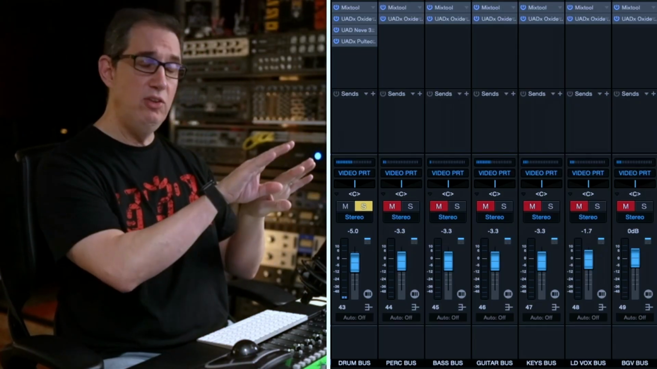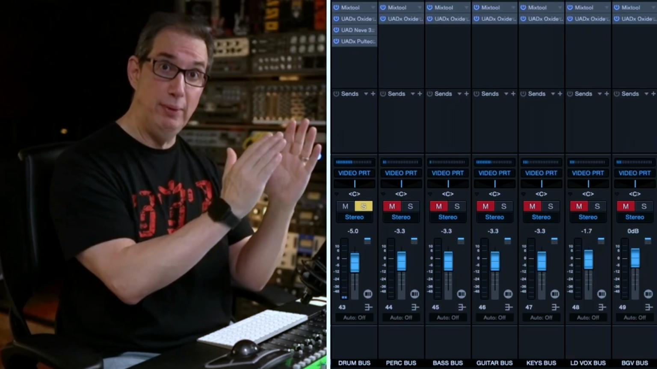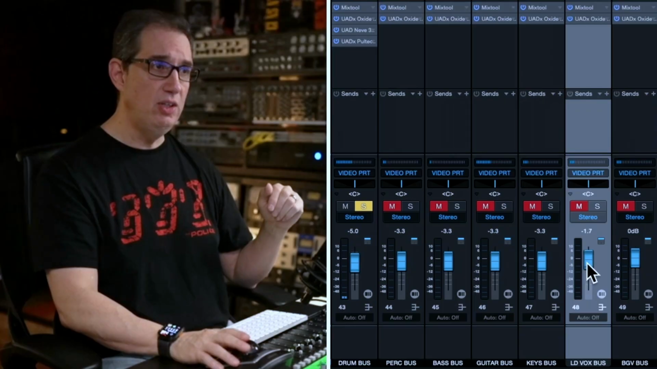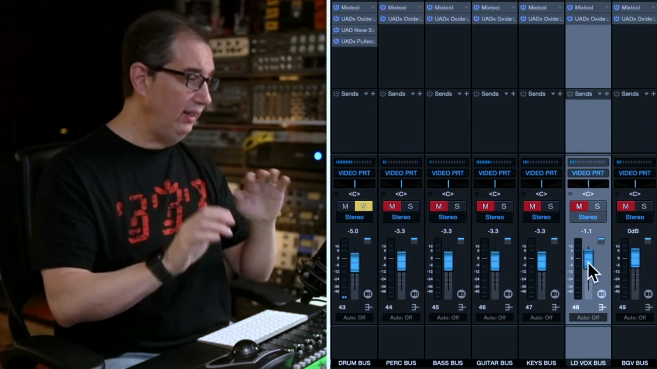Well, instead of going in adjusting each individual level, if you already like the relationship between these different tracks, you could just touch the lead vocal bus and you can just pop it up a couple of dB or whatever it needs to be. It makes a quick way to make quick, easy adjustments.